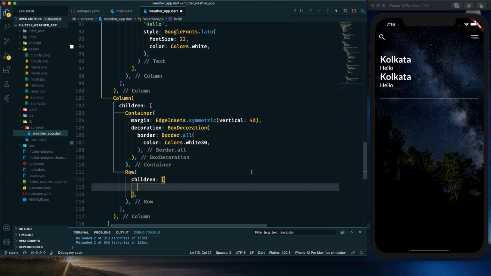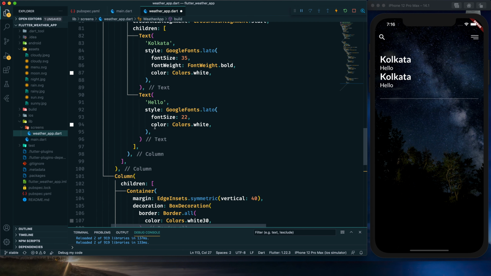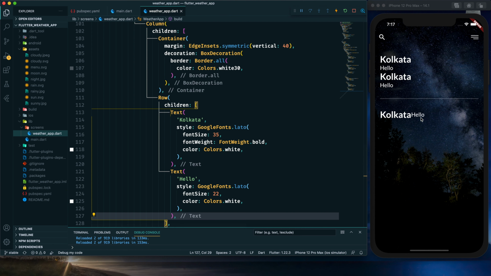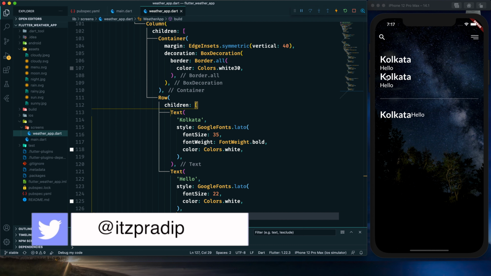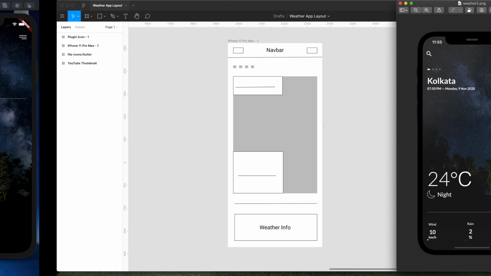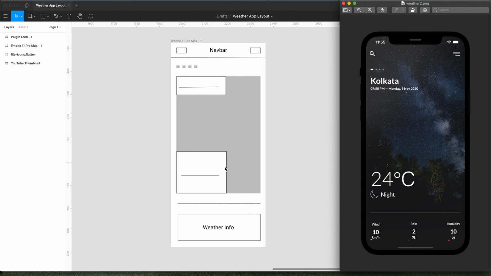And for this row's children we are going to add some text, so I'm going to copy this text and use it here. So now you can see the difference between the column and row. For the column the widgets are presented from top to bottom, and for the row the widgets are being presented from left to right. Now we have the basic structure ready. Now we need to position it perfectly.